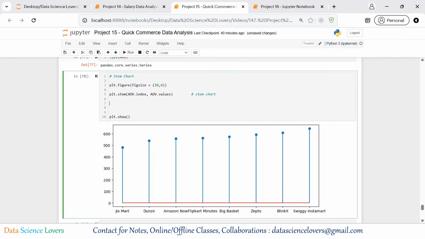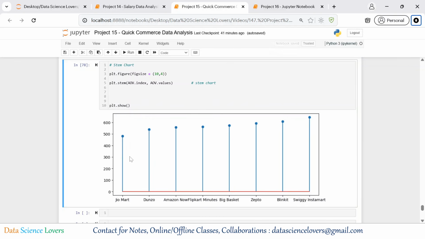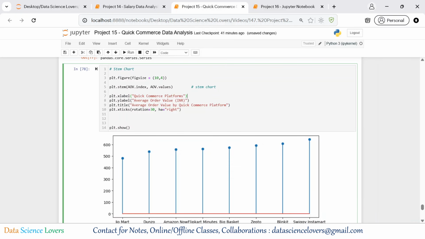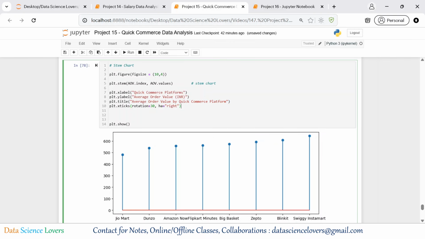We can modify this chart as well. We will give the X label, Y label and the title to this chart. The X label is given as quick commerce platforms. For the Y label we have average order value in Indian rupees. The title is average order value by quick commerce platform. Then we have set the rotation and alignment for the x-ticks.